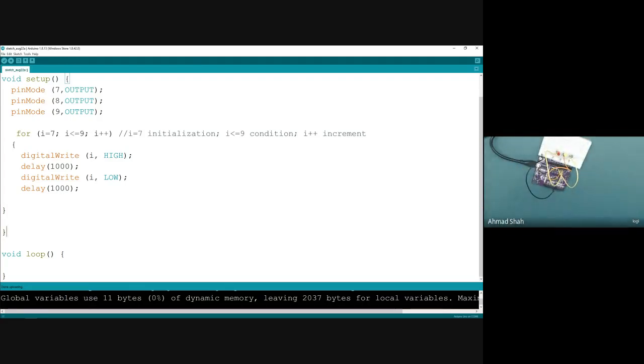Okay. So that's all for running LED project 2 code 2.